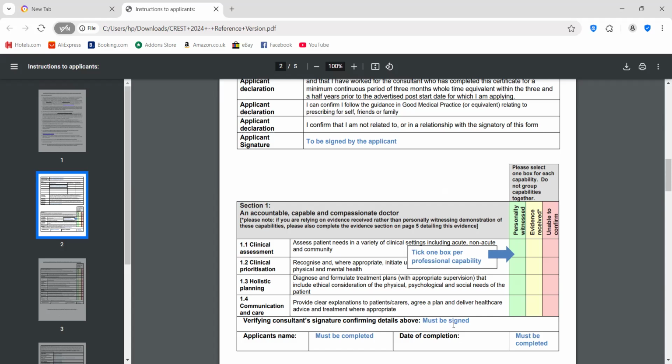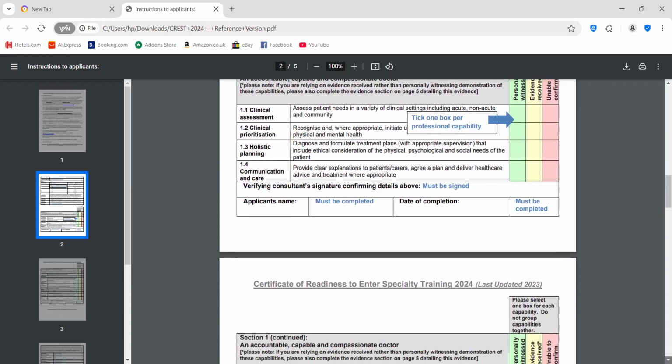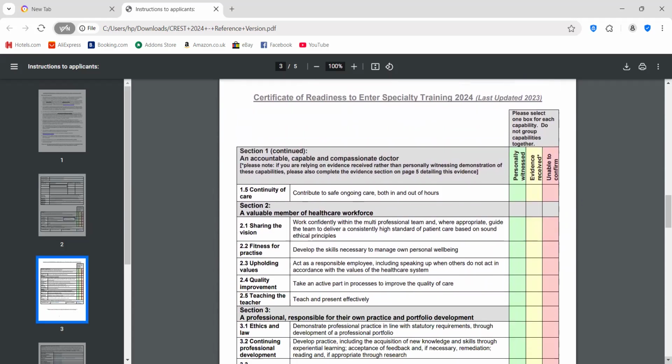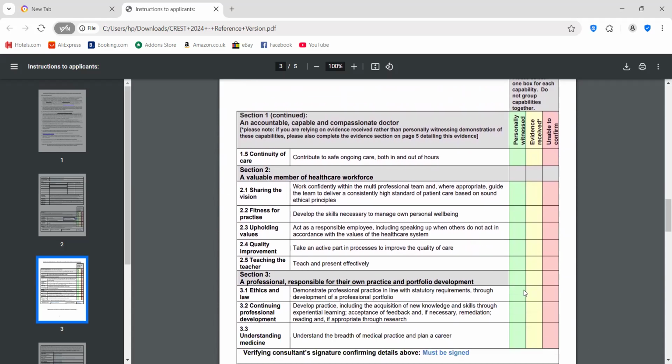Then your consultant should sign over here, and there's no need for a stamp on this box, your name and the date. For example, if you completed this Crest form today, you can mention today's date. The second page is also similar, and also further capabilities and other parts.